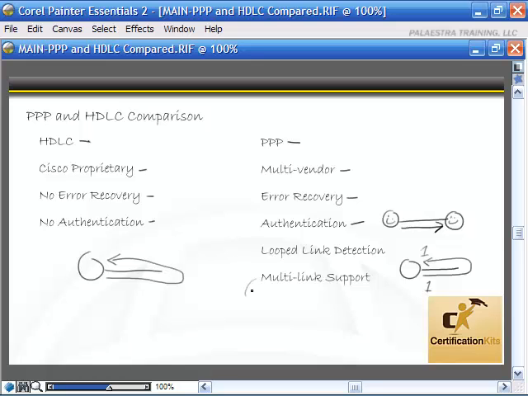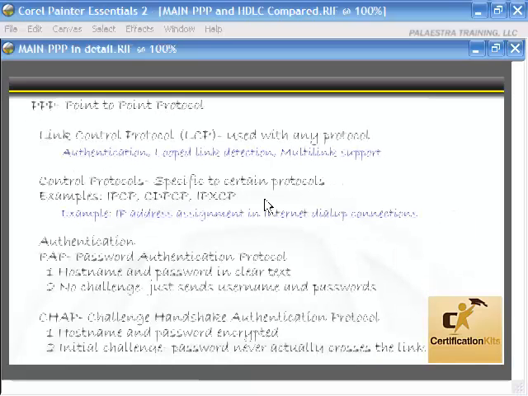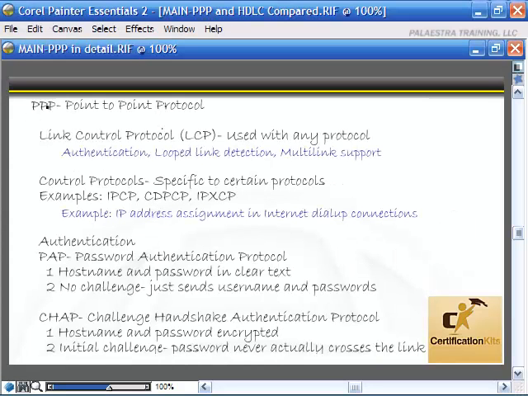PPP also supports multi-link support, meaning aggregation of multiple links, allowing transmission of information over multiple links acting as one link. So there's a lot of good benefits to PPP. PPP was developed later on, and they added a lot of benefits to PPP. Now, let's go in and look at PPP a little bit more closely before we go in and configure HDLC and point-to-point protocol. To get a little bit further into PPP, point-to-point protocol, I brought up another slide.